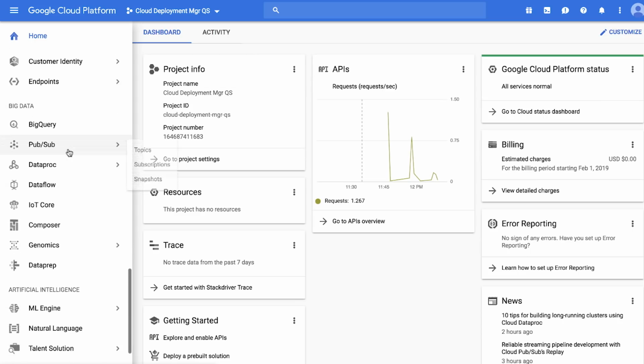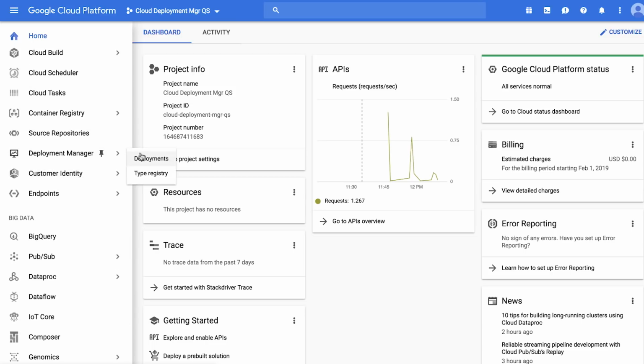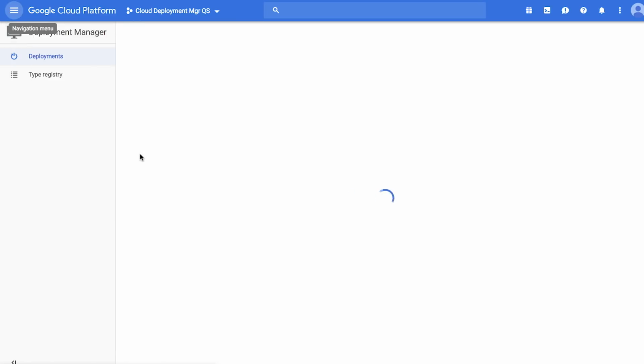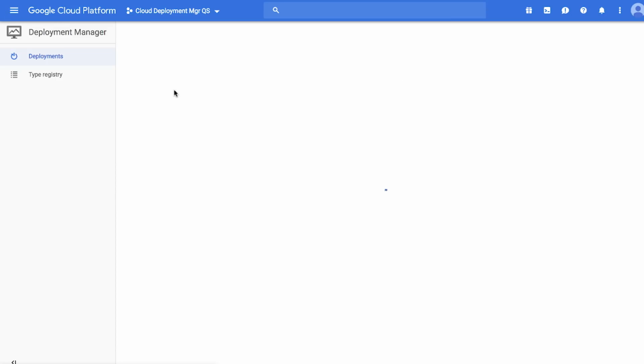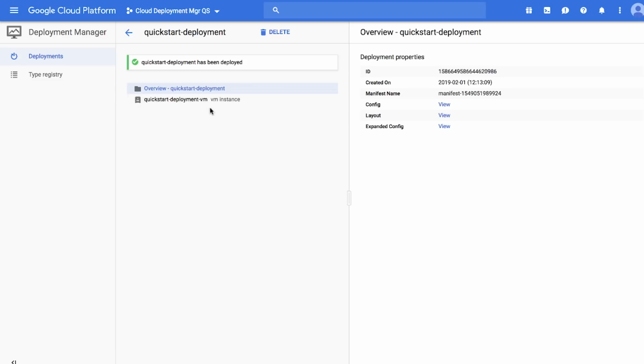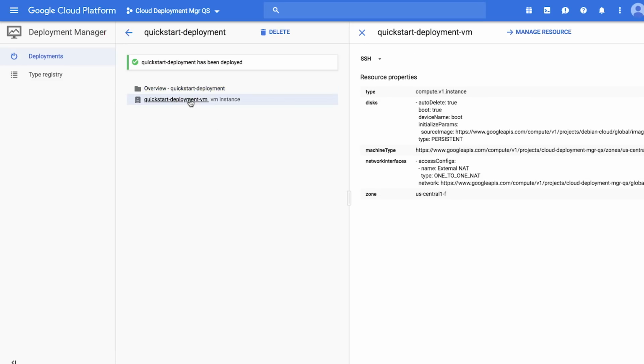Moving to the Cloud Console web UI, we can see that our deployment is shown in the Deployment Manager section. Clicking in gives us more information about the resources included, and we can get details on the VM from here as well. You've now completed your first deployment. Congratulations.